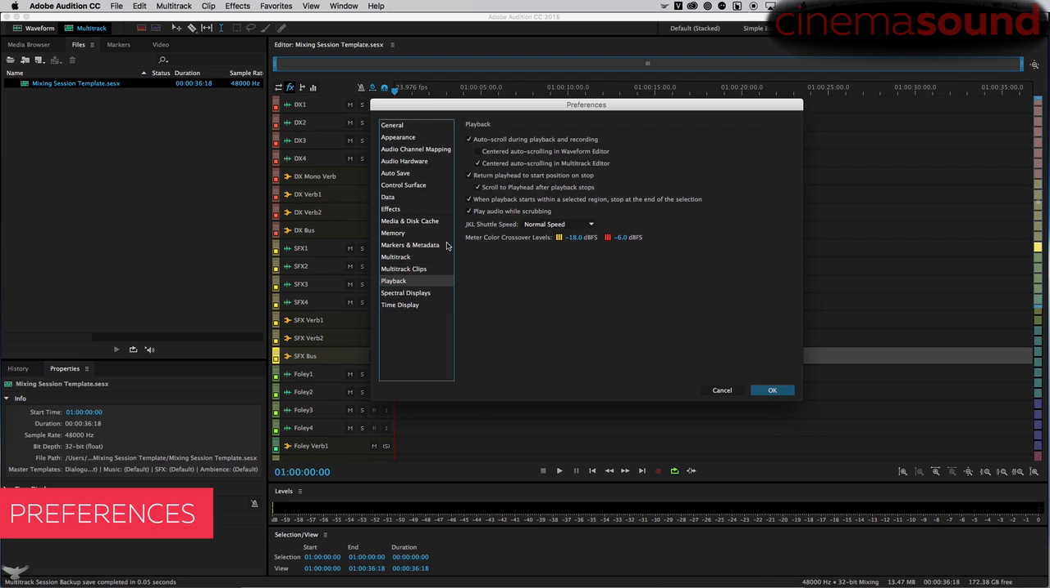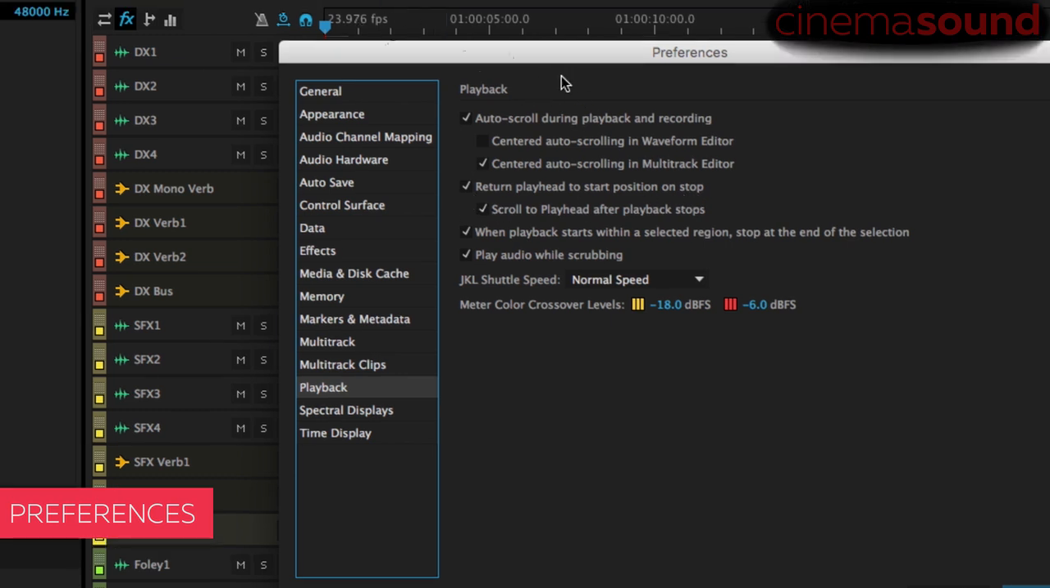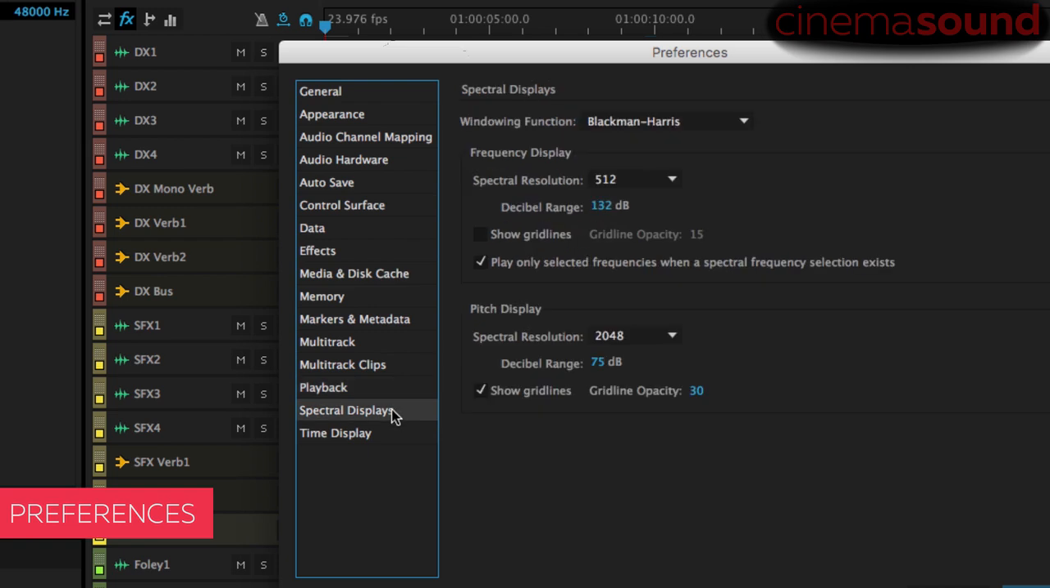Here we go, playback. I like to see my pages moving while I'm scrolling. And this, for those of you who are Pro Tools, return playhead to start position on stop. This is how you get that vibe where you hit stop and it goes back to where you started. I use Pro Tools enough because I have to work in Hollywood where this feels very normal to me. And then obviously scroll there when it's done. Play audio and scrubbing, that's nice. JKL shuttle speed. I use the JKL keys just like we do in Final Cut, just because it feels normal to me.